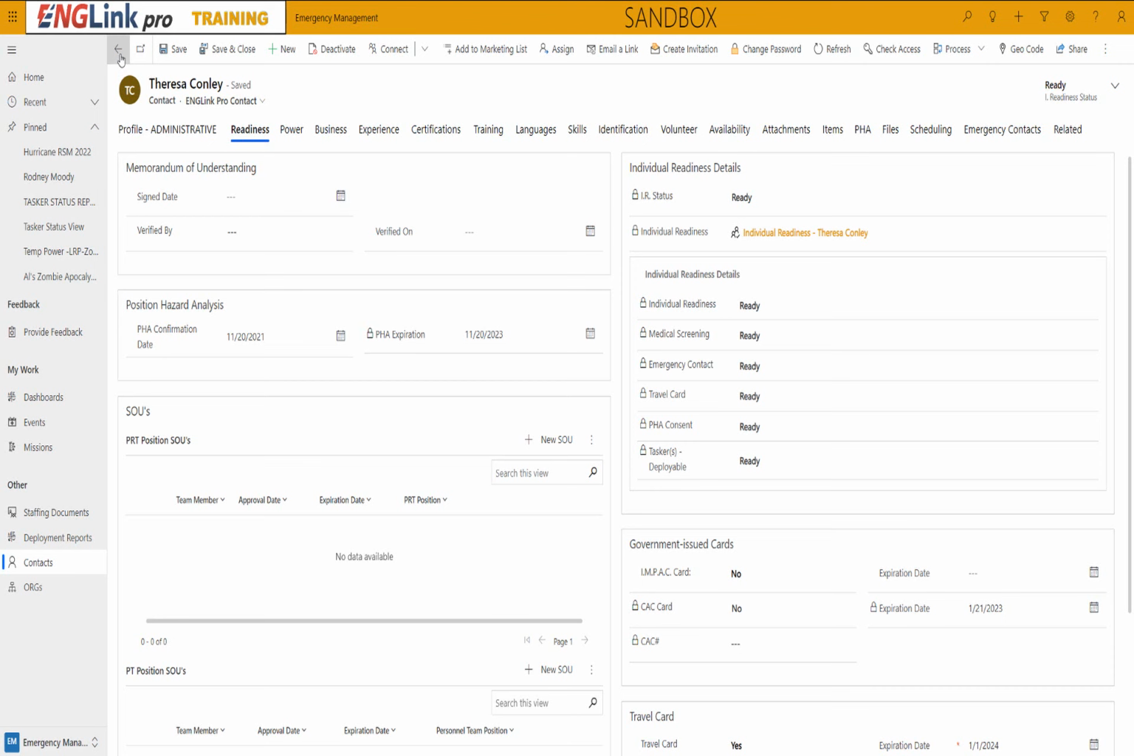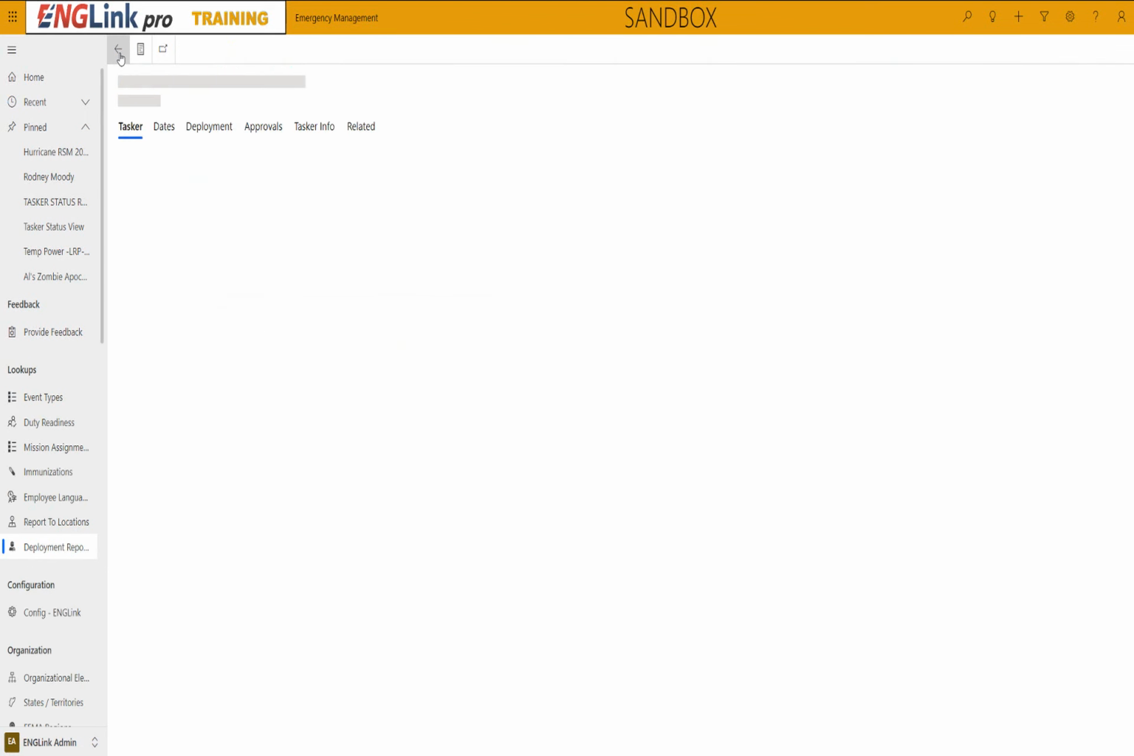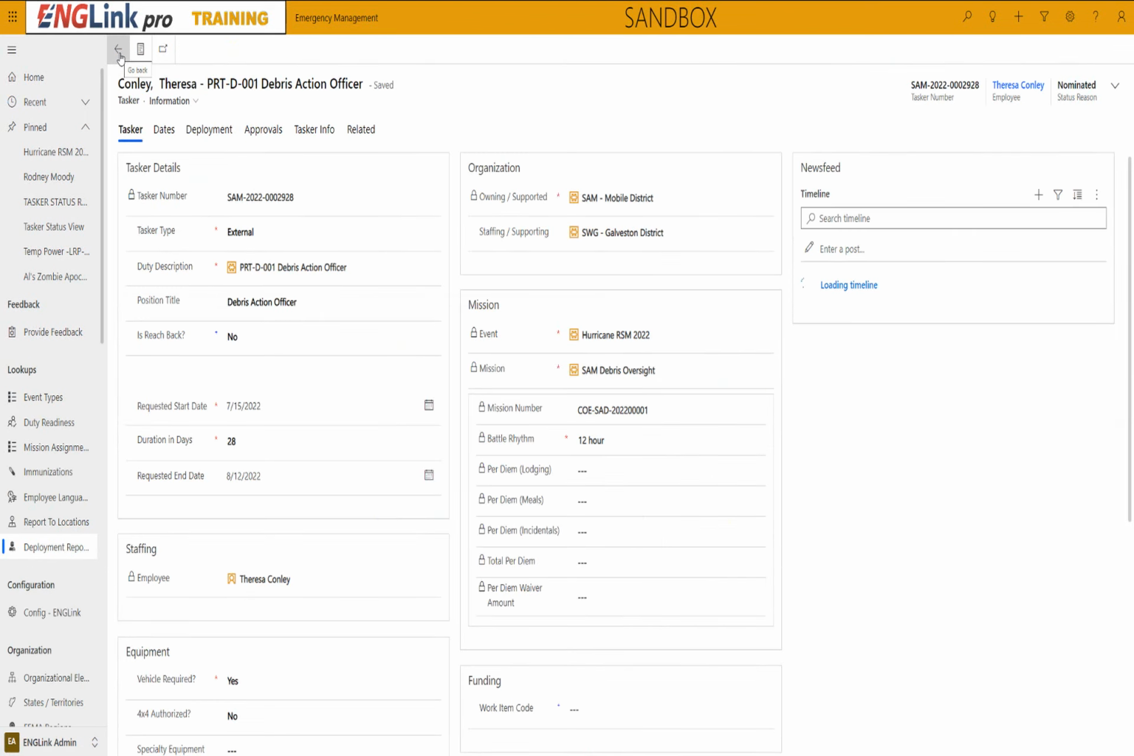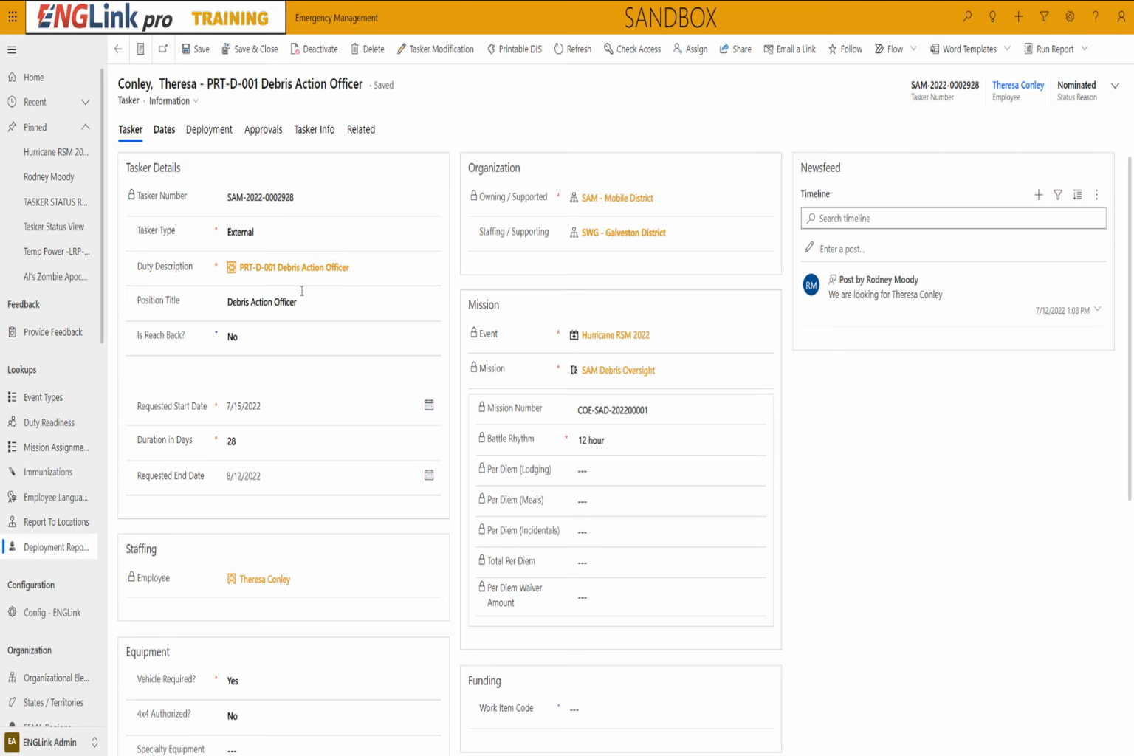Now, really, that's kind of a moot point because in our scenario, we assumed that the mission management personnel came to us and said, hey, Rodney, we need you guys to create a tasker for a debris action officer, and we want that tasker to go to Galveston for Teresa Conley. That was kind of the direction given to us. All we did was just follow directions.